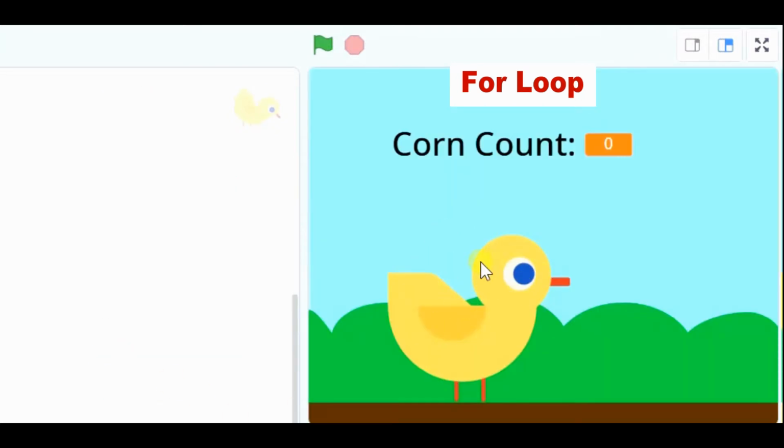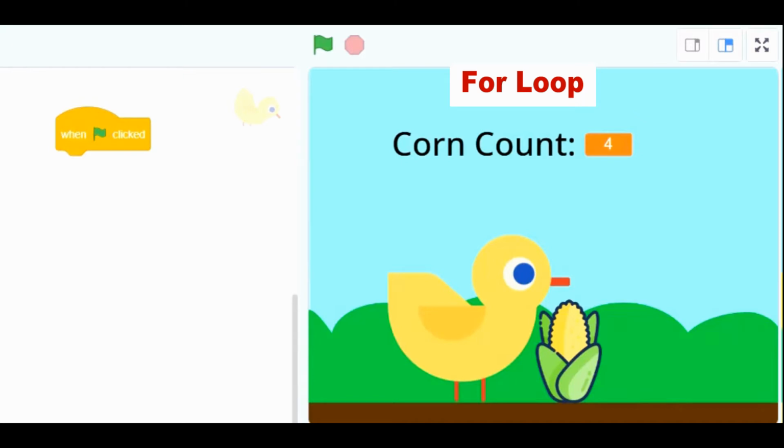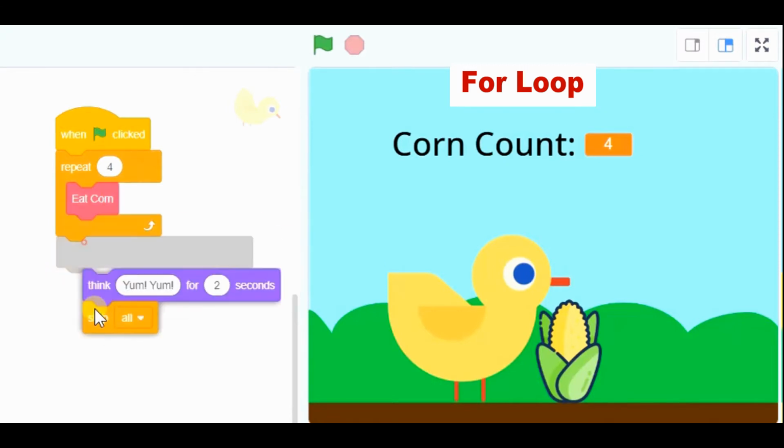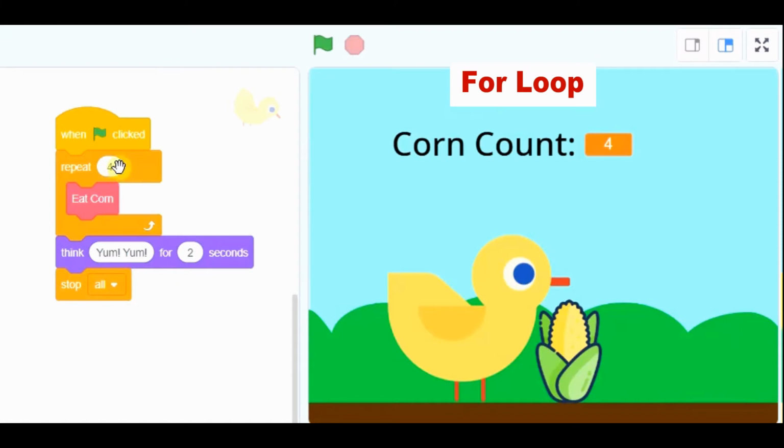Let's say that you've got your chick out in a field somewhere and she's eating corn. And you might always know the exact number of corn. You want her to always eat exactly the amount of corn that is available to her. So in this particular case, if there are 4 corns here, so I set this to 4, then our code's going to say, when the green flag is clicked, repeat 4, and then eat the corn, and say yum yum, and end your code. So it's a repeat 4 because I know that there's 4 corns there.